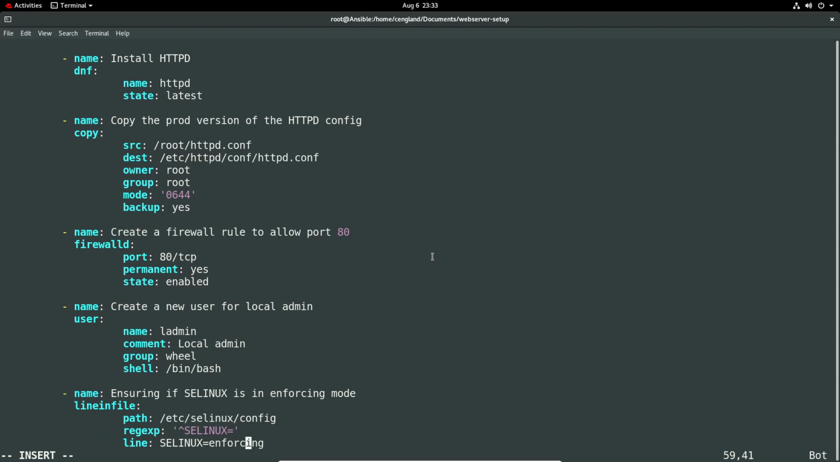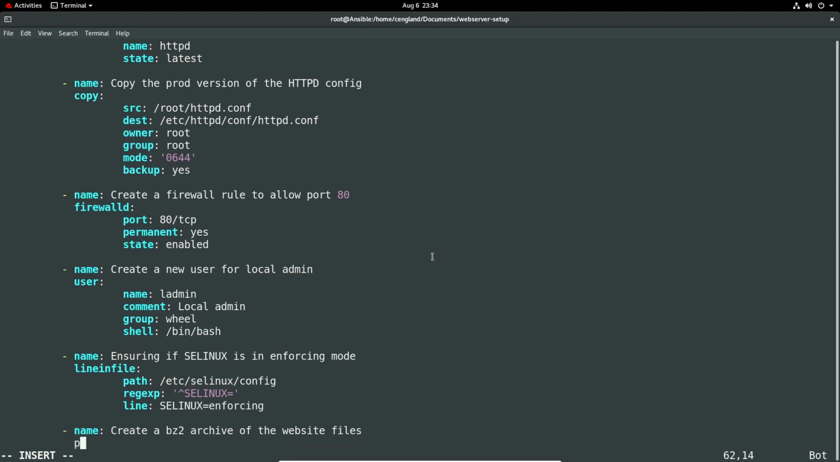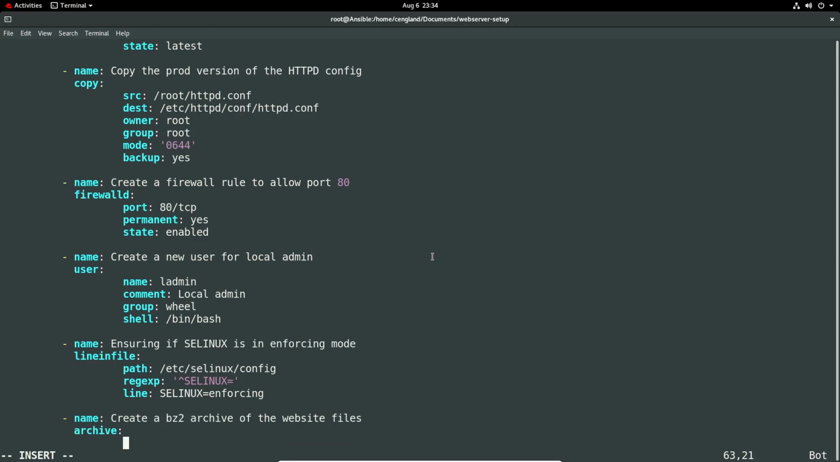And I think finally, one thing I want to do is just have a backup. So we create a bz2 archive of the website files. Again, just an example, it's not the best. We want to use the archive module, if I can spell it right.